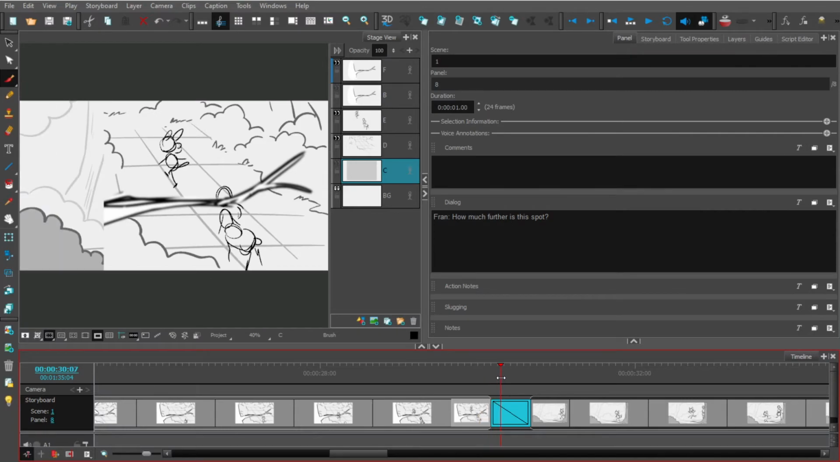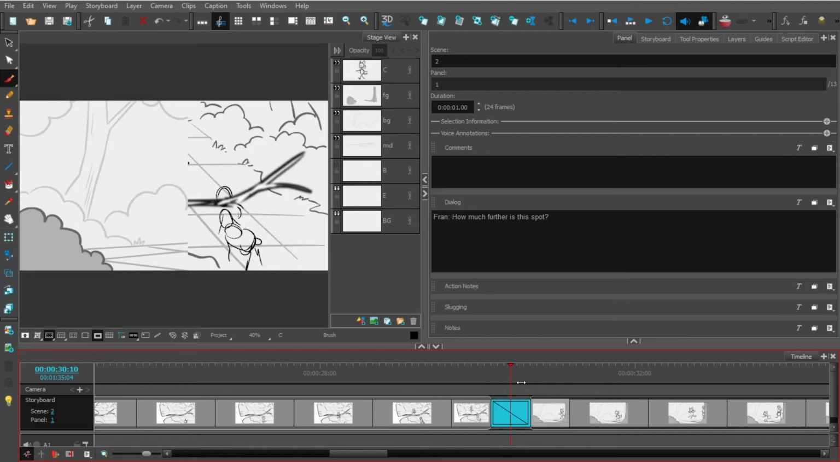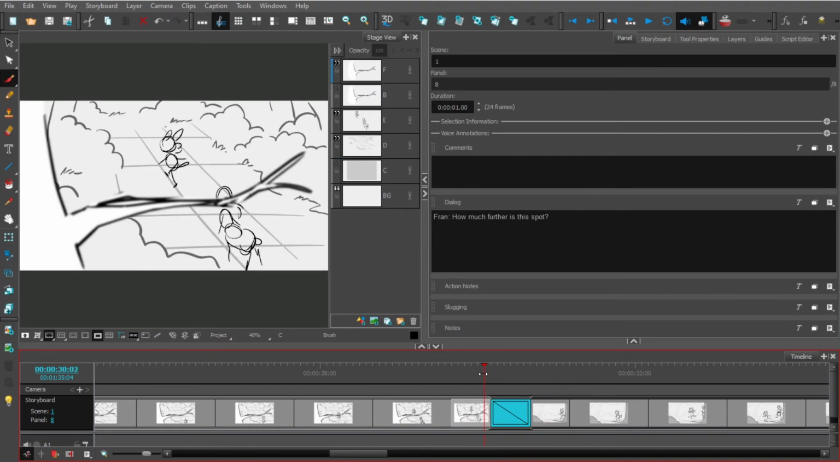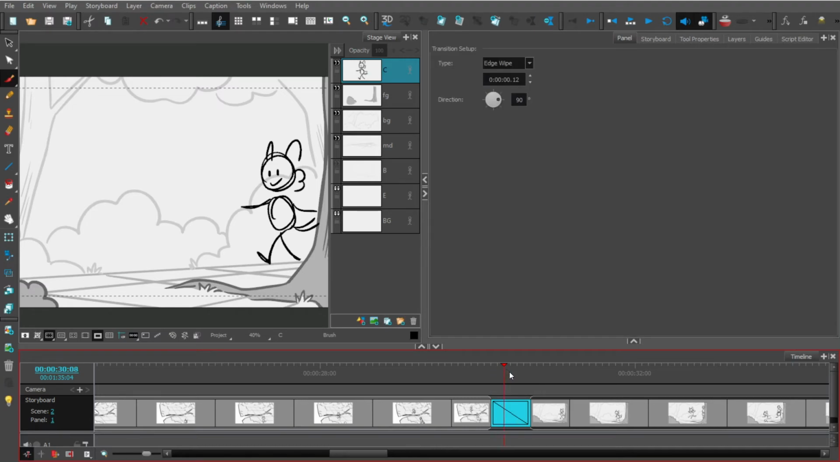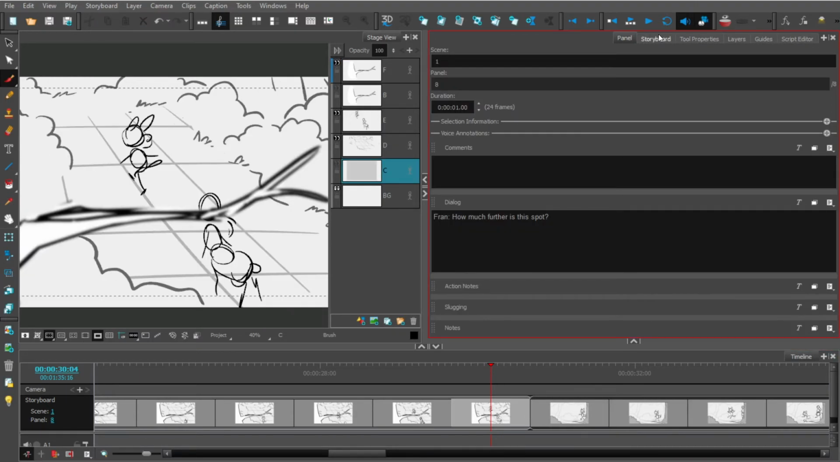I know. Look, it's like we're in Star Wars. Wow, just like Star Wars. Anyway, yeah, it sucks that you can't do it between panels. You can just do it between scenes, and there's not a lot of options. But that's just transitions. What else?